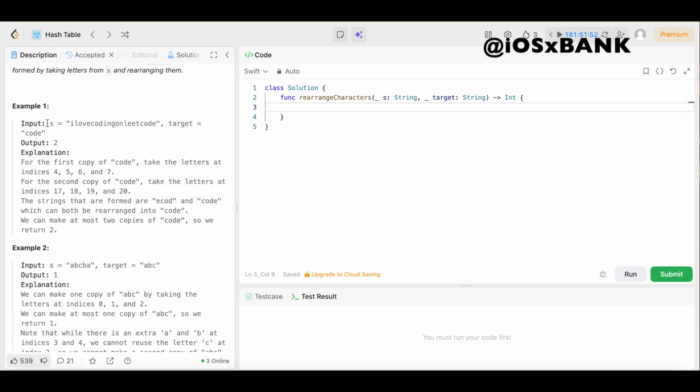So in example 1, we have our input s equals the string "ilovecodingonleetcode", but it's all one string, one word. Target equals "code". So we want to see how many times we can find code in this string by rearranging the letters. Or how many copies of code, I should say.